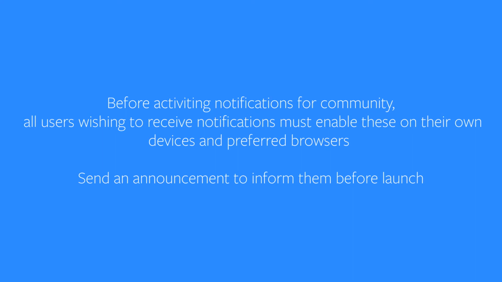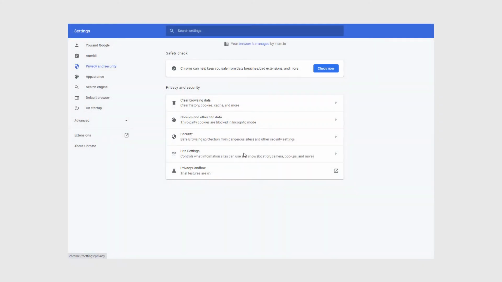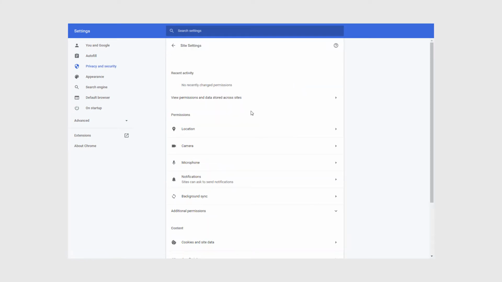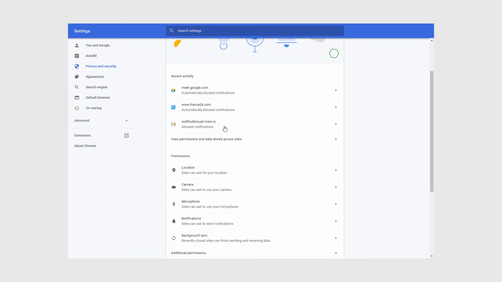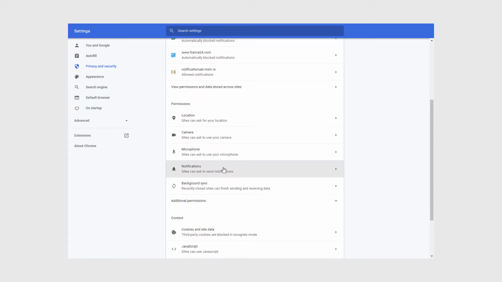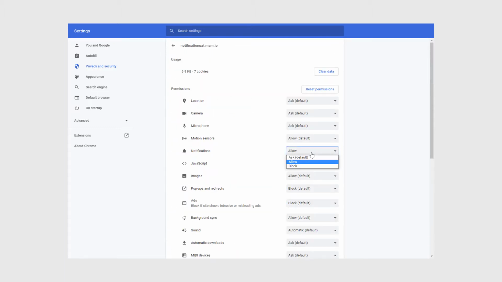In order for this to work correctly for each user, they will need to configure their device and browsers to accept our notifications. If you check out the knowledge base article, we've included links to the most commonly used browsers around. Why not send out an announcement to inform them before the launch?